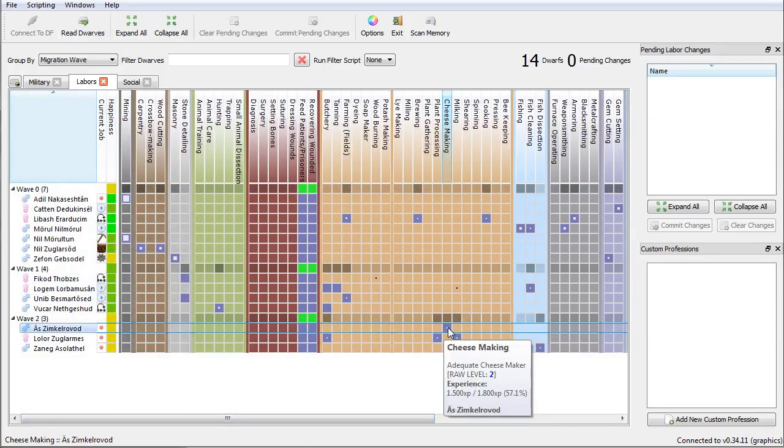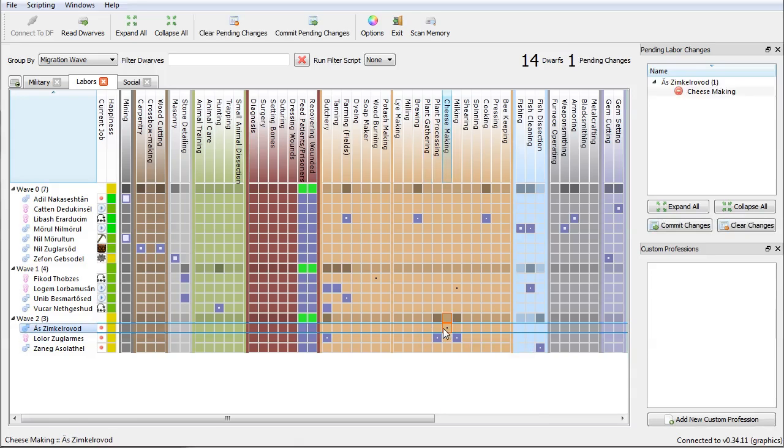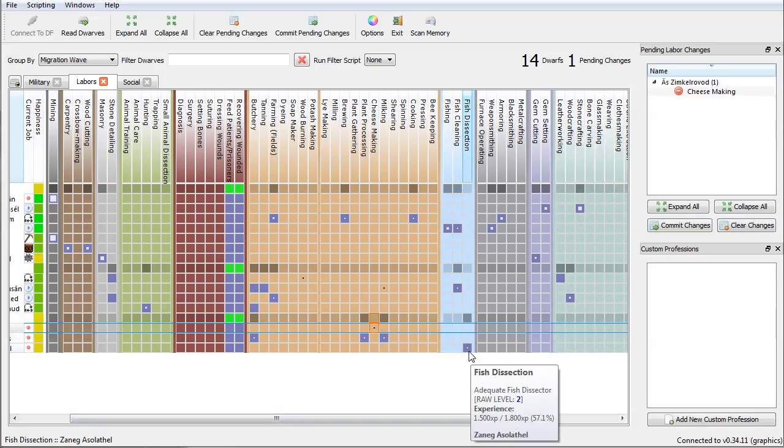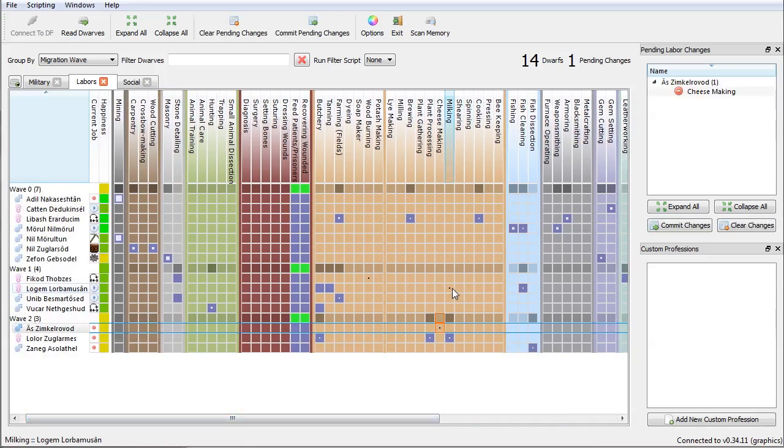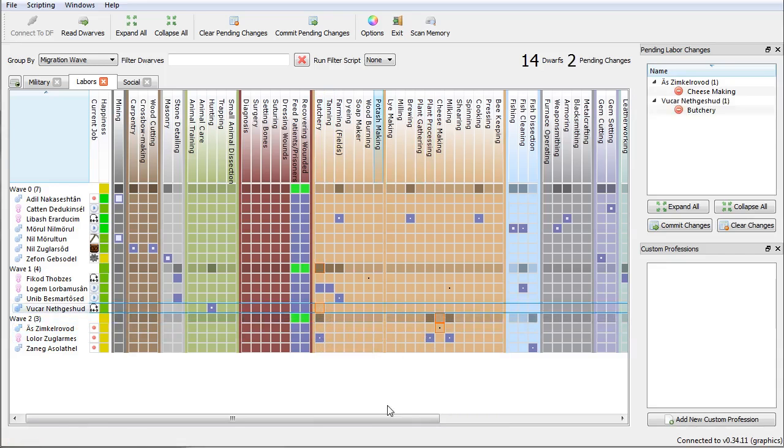So, let's see. 1 cheesemaker. Now that's awesome, because it's worthless for now. I'm not gonna use it. Fish dissector. I believe this job isn't yet implemented. It does totally nothing, so that's not good either. Plant processing is okay, I guess, but no, we don't need it yet. But he actually is a decent butcher, so we can take our huntsman off of the butchery skill.